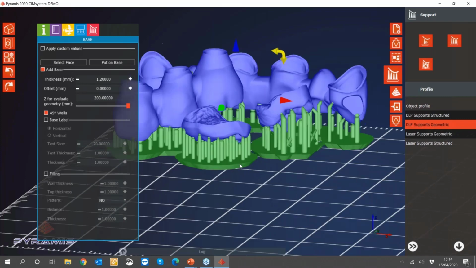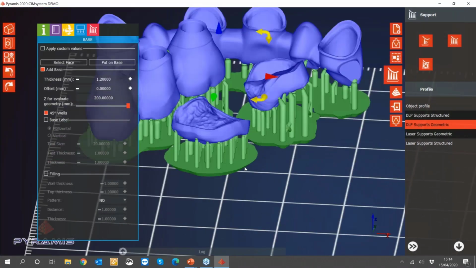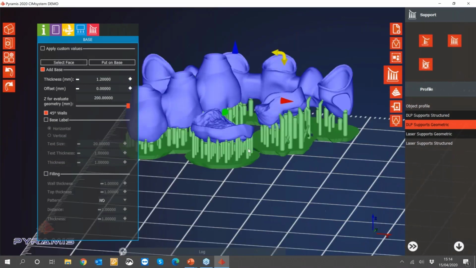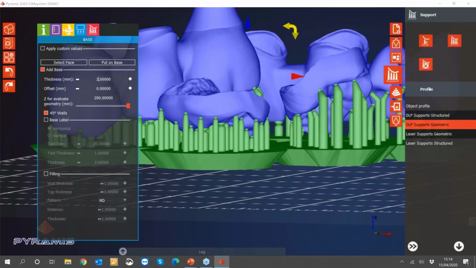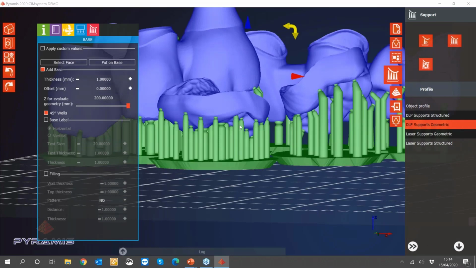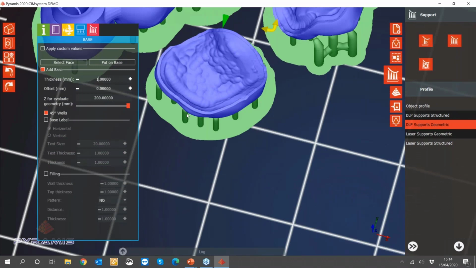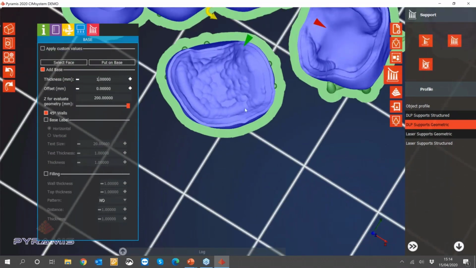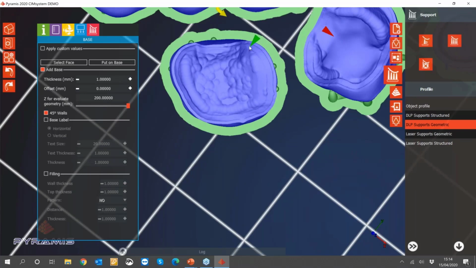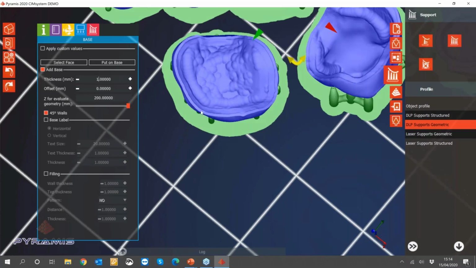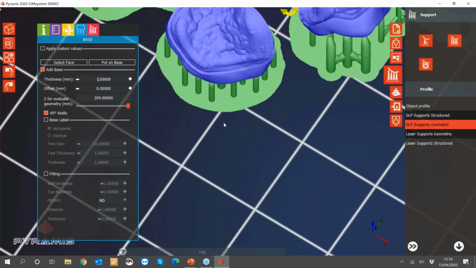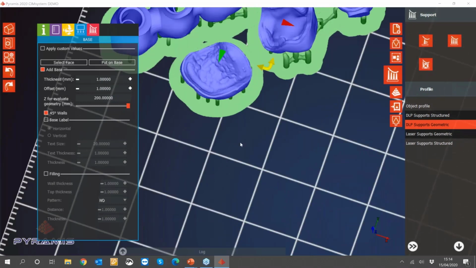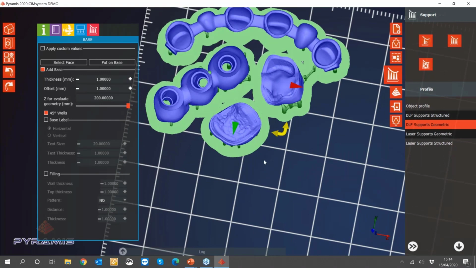So now a base is created, and there are different parameters related to the base. For example, you can modify the thickness of the base, or you can modify the offset of the base. The offset is calculated considering the projection of the object on the platform. So in this case, it's a bit more because there is the chamfer here. But if you increase this value, you can see that all the bases are increased.